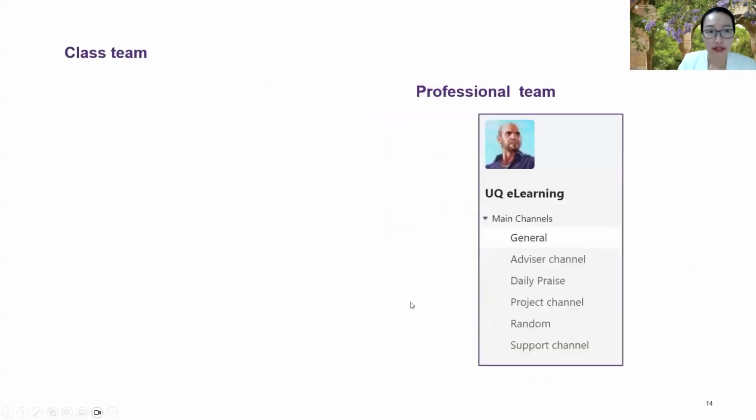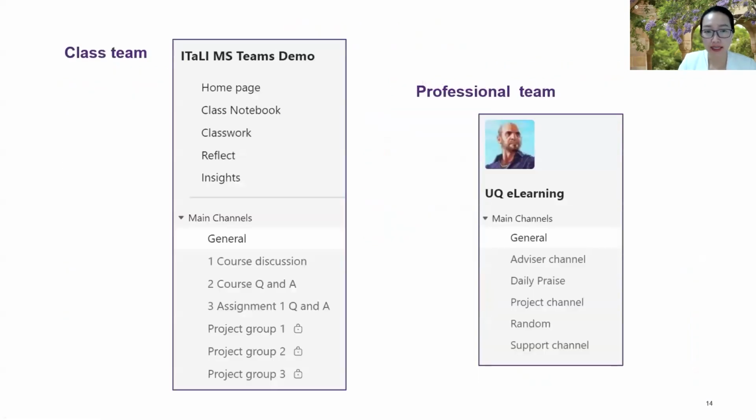And the difference between the class team and professional team is the channel on the top of the teams here. And we will work more on those channels and the channels underneath the main channels when we go to the training site.